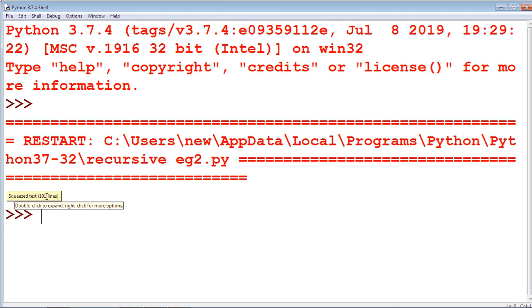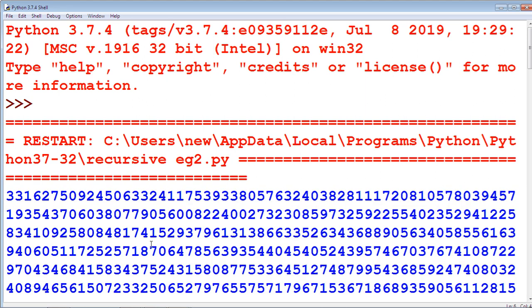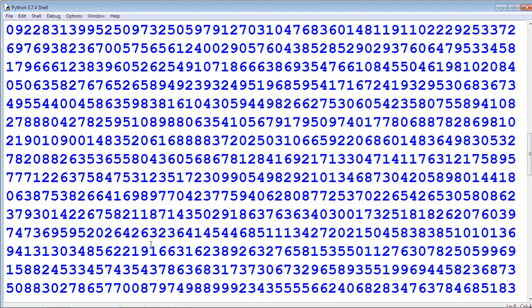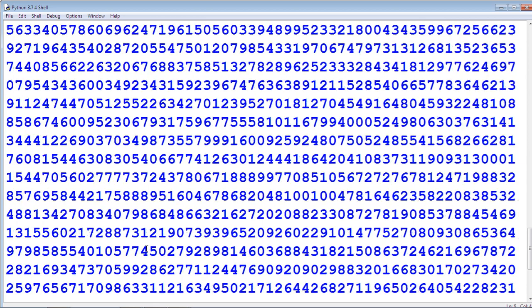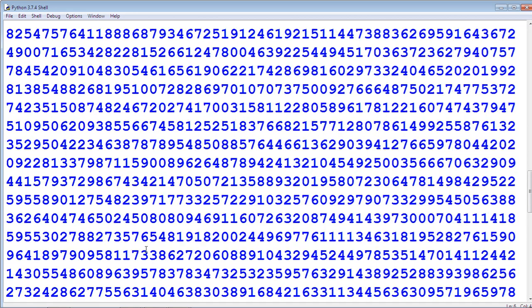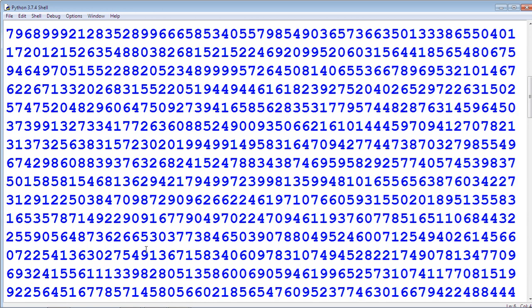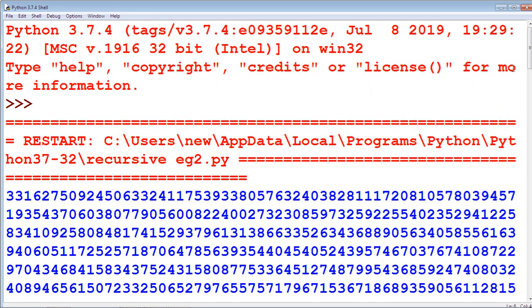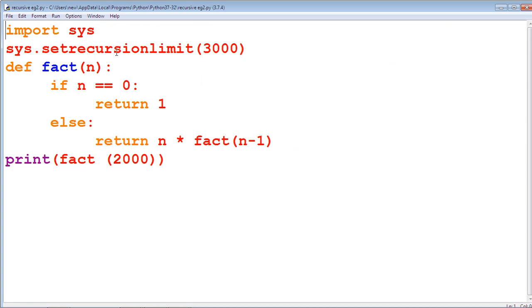Here the output is in 101 lines. Click on this. That is a huge number. That means 2000 into 1999 multiplied by 1998 up to 1. This is a huge number. So this is the value of 2000 factorial. In this example, we extended the recursion limit up to 3000 calls.